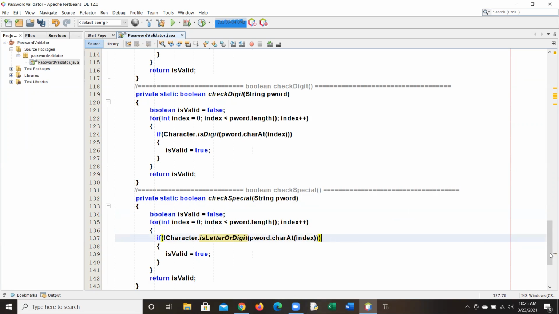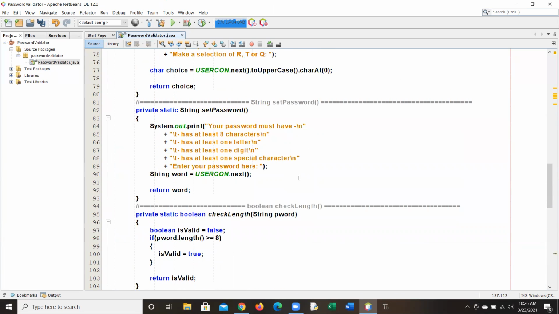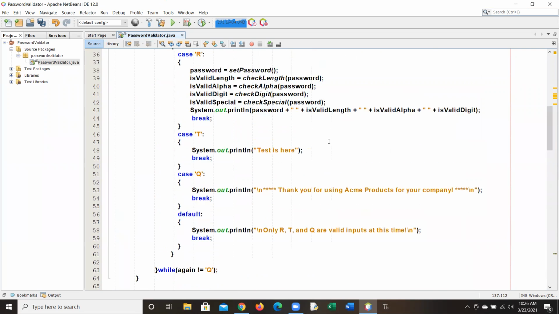So again, this is checking for not a letter or a digit. Some people I've seen write this program and they'll put in that it has to be an exclamation point, an at sign, a dollar sign. I'd rather do it this way. Then they can type any special character that they want. It's not limited to a list of special characters.